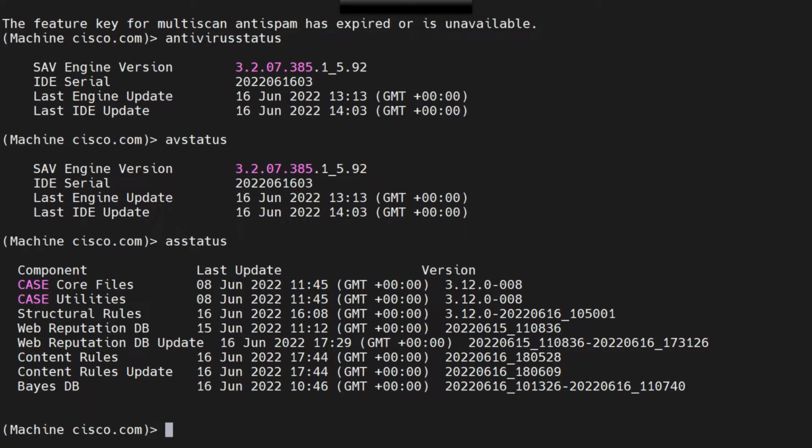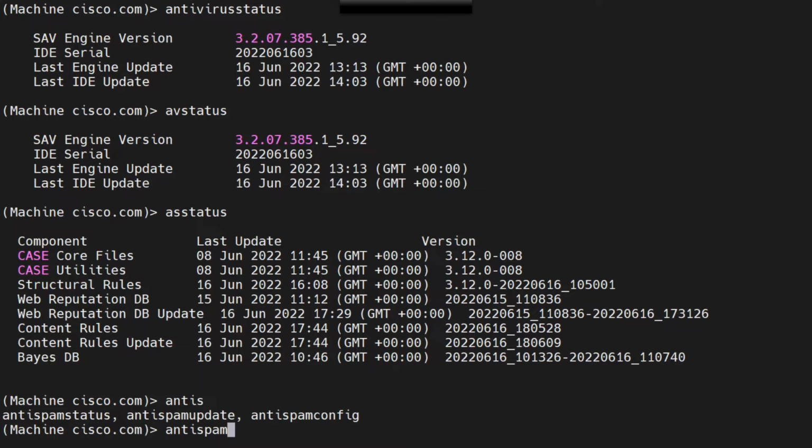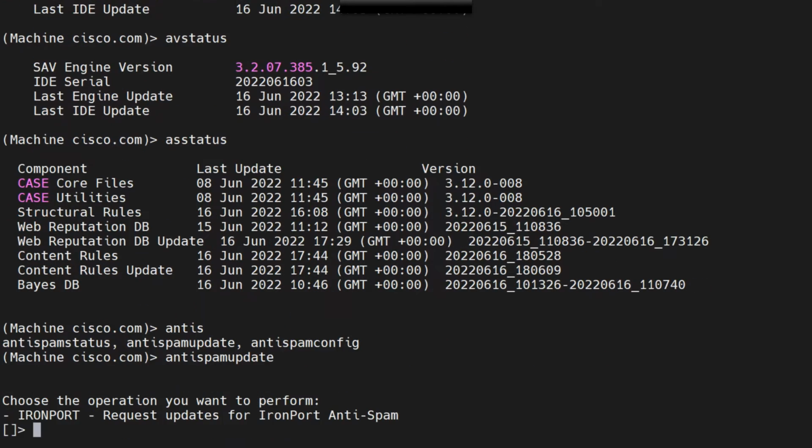There are a couple more commands available for the anti-spam engine that you find here. One is update and the other one is config. Now you can run the anti-spam update command. That would be to make sure that you're able to update it. Another thing here that you see Ironport, right? In case you had multi-scan enabled as well, then you will see multi-scan here just below Ironport.